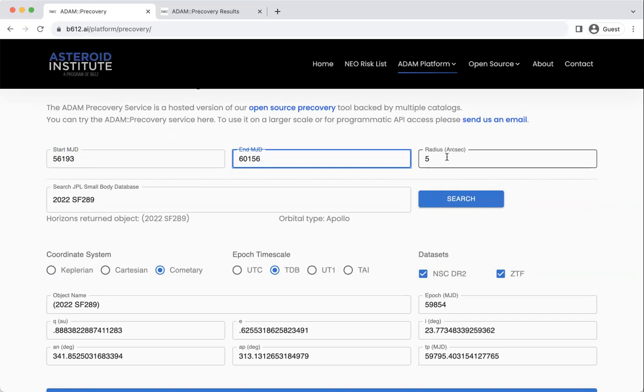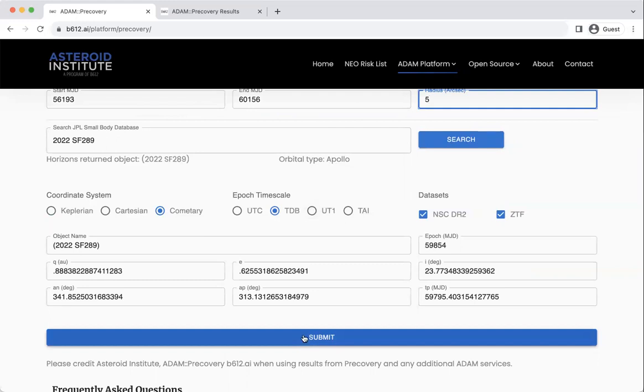The Radius field sets our tolerance in the search. Any observations within the radius of the orbit will be suggested as precovery candidates in the final result set. I'll leave this at 5 arcseconds. We're ready to launch the precovery search, so I click Submit at the bottom of the page.